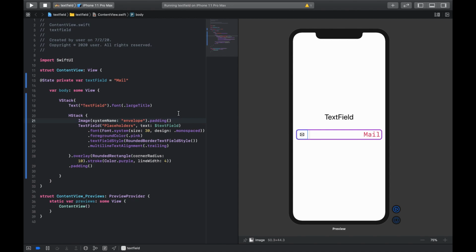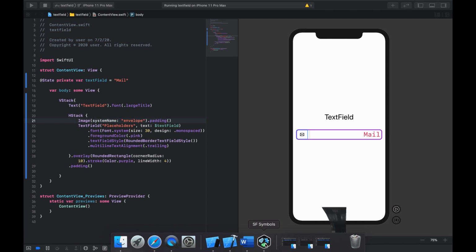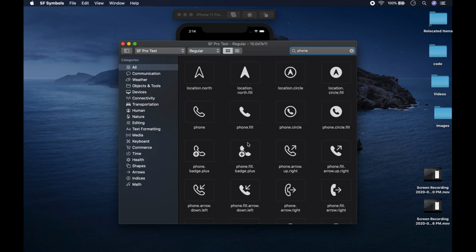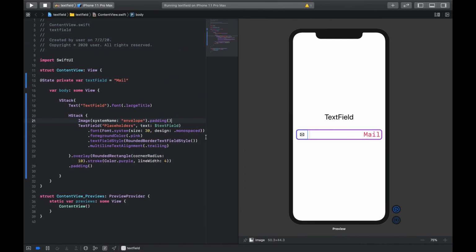This looks a bit better in my opinion. And you could change this to whatever you want. You could just go through the SF symbols and pick, say, a fill icon, whatever, and put whatever you want in the text field, right? Yeah, that's how you do it.